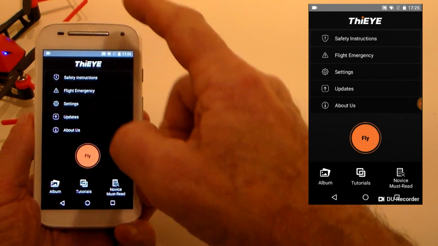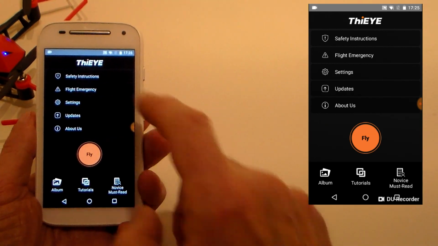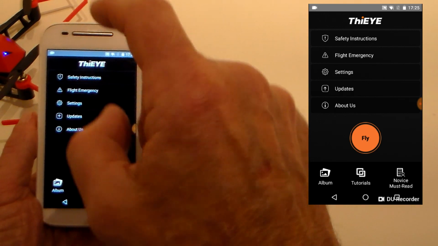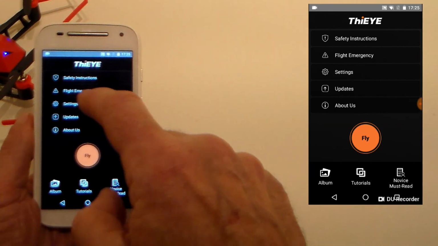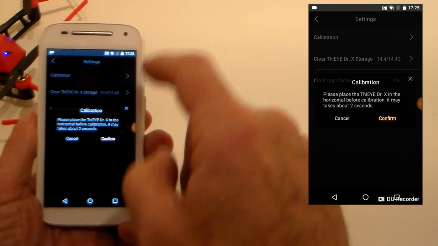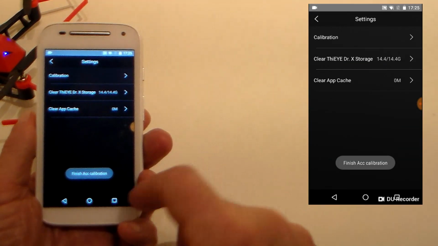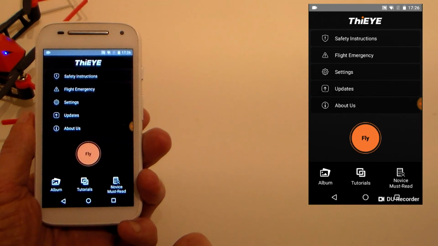I do recommend you thoroughly explore all the content of the app. It's a very good app. You've got safety instructions, which repeat some of the stuff that's in the manual. Flight emergency, which tells you about emergency landing, press the E button and so on. Settings. Calibration, which I showed you before. Confirm. Put it on level ground. Press calibrate. It just wants to know that it's on the level. Come back out of that.